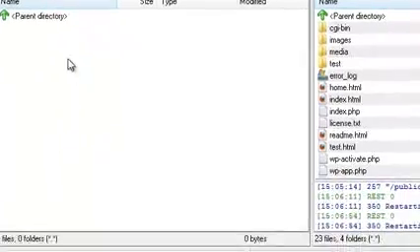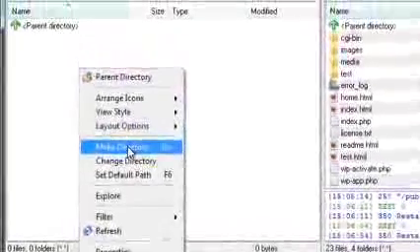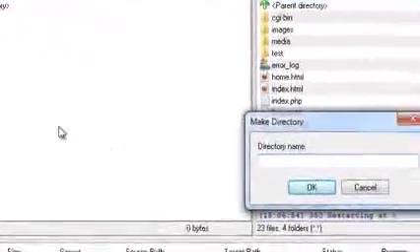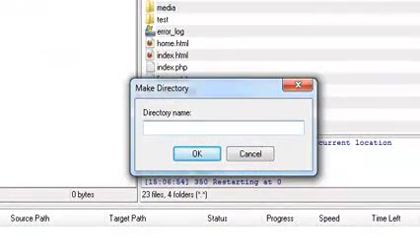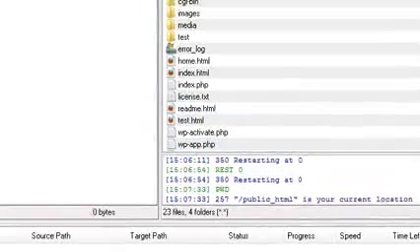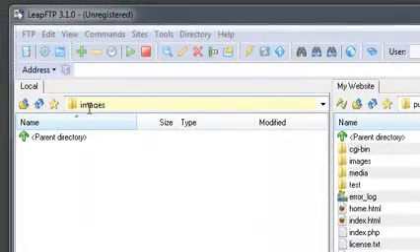You can right-click on an empty spot and select Make Directory to create a new folder. Here I will create a folder called Images. As you can see, the new folder, Images, has been created and the system automatically navigated inside of that folder. Let's click on this green arrow to navigate our way outside of this folder.